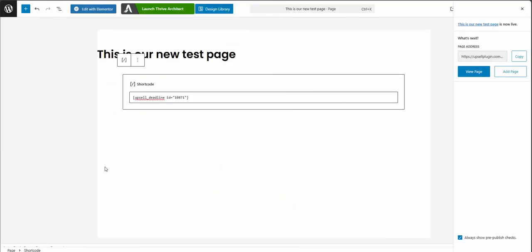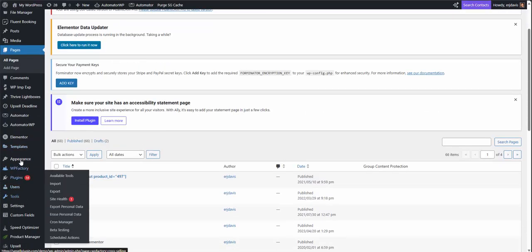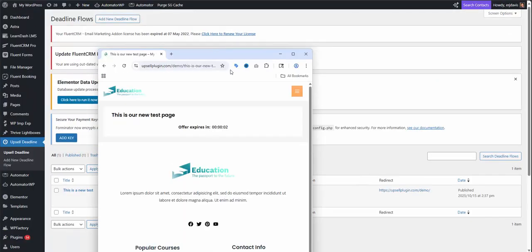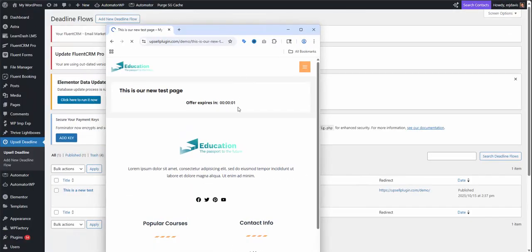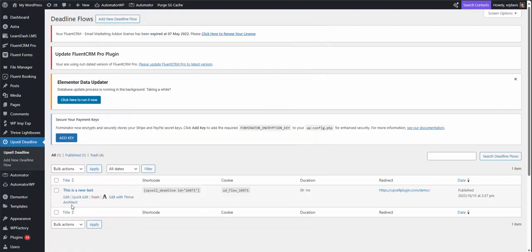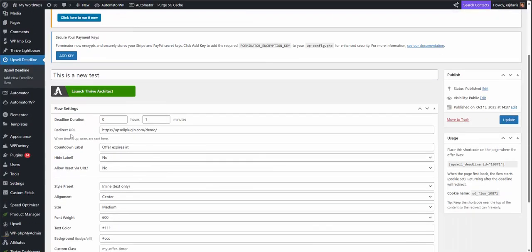If I go back real quick. So let's not miss it though. Here's 2 seconds, 1 second. So you'll see I'm redirected to upsellplugin.com/demo. If I go inside of this flow, that's what I have set right here, the redirect URL.